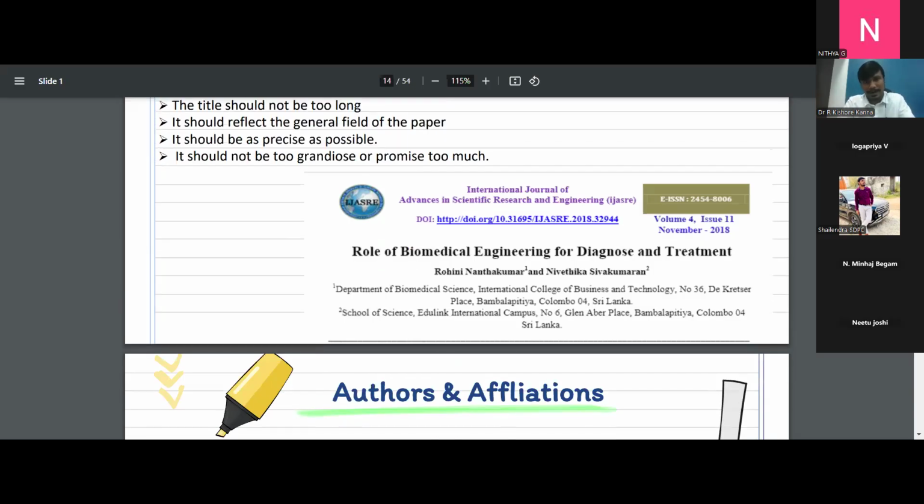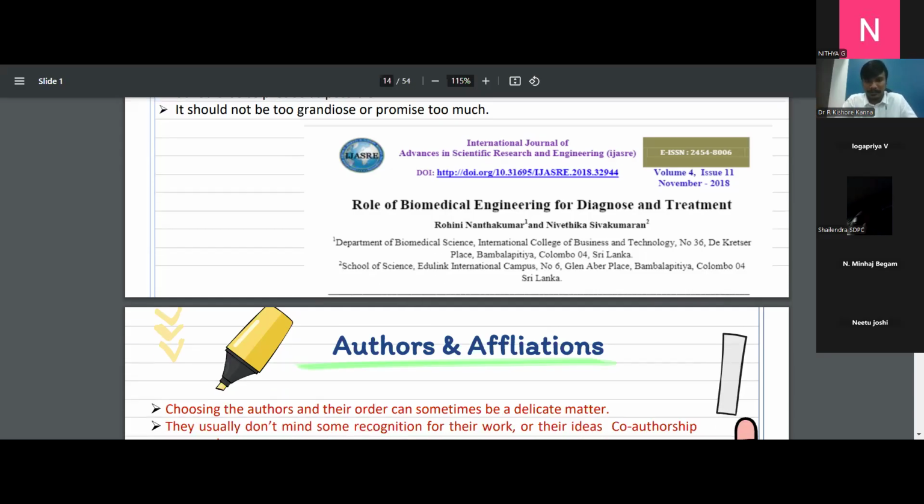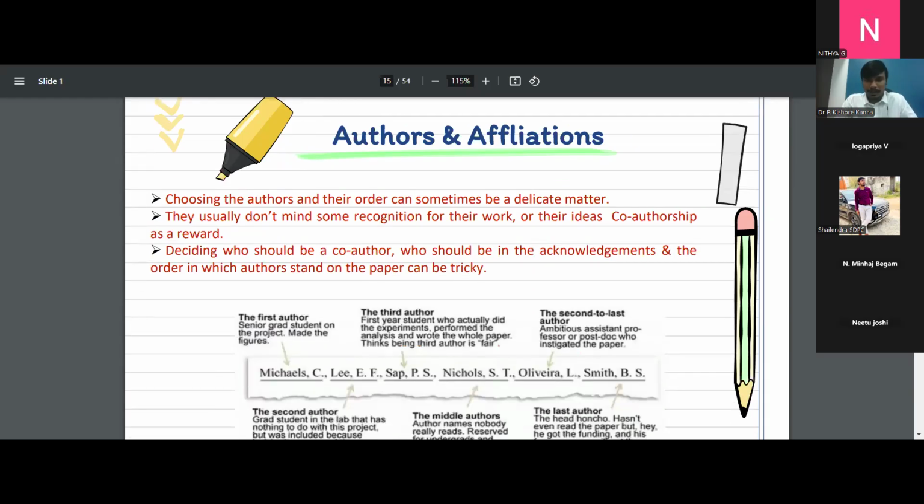So I have attached a general template, where the title is short and crisp and the details of the authors are reflected. These are the basics: name, department, affiliation, geographical location, and mail ID with the ORCID ID, which is the common template for mentioning author details. Next is going to be the author and affiliation.